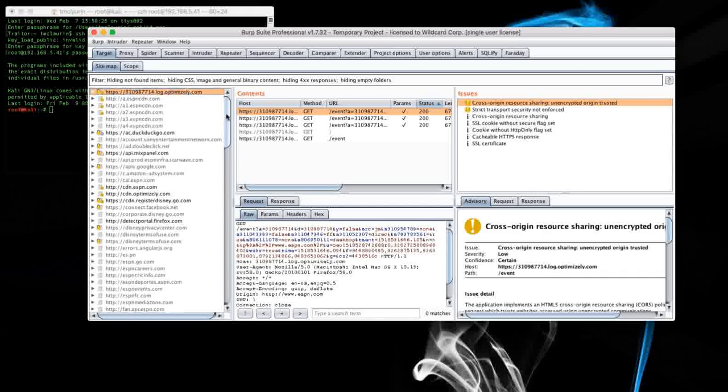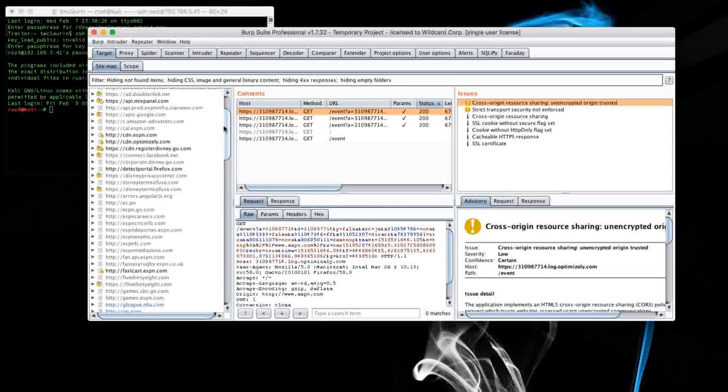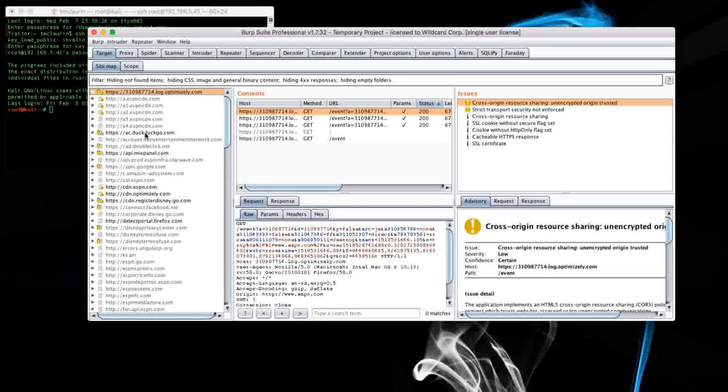And let's talk about some of the tabs here. So in the target tab, the site map, just like we mentioned, we're seeing all the sites that we're going to already. The bold ones are sites that we're actually interfacing with, and the grayed out ones are ones that we haven't actually gone to, but Burp sees that we have a path to that website.